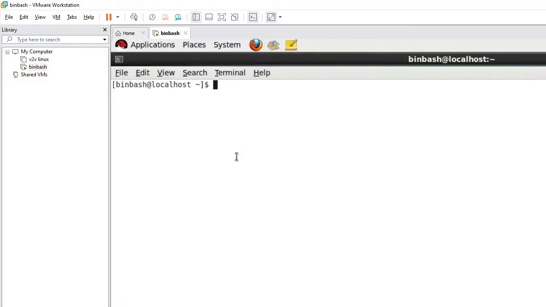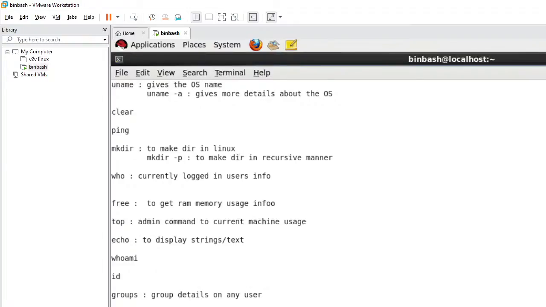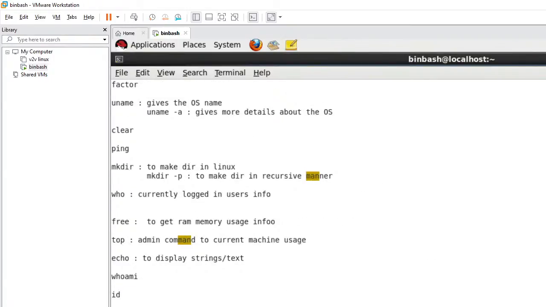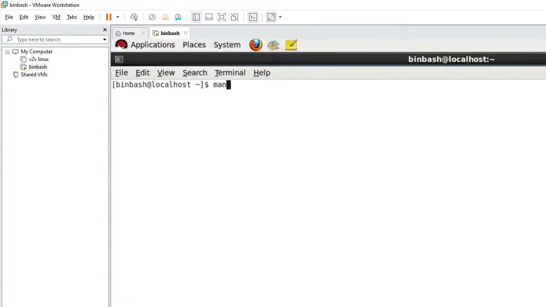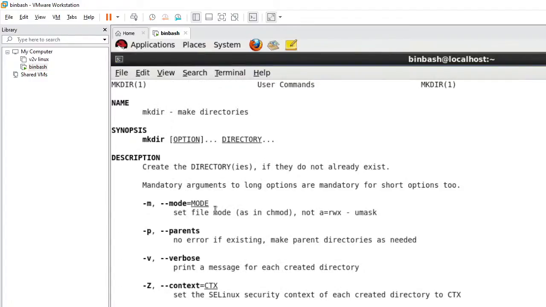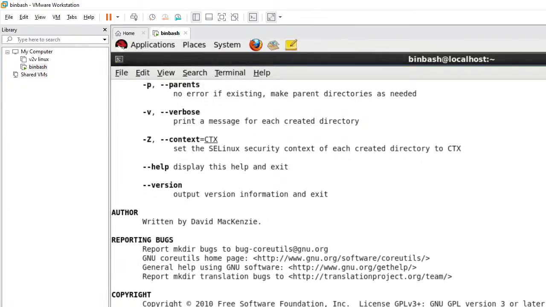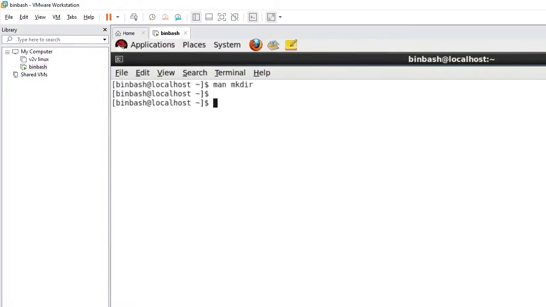So the next command is, I think we already covered this command. Let me search man. No, we didn't. So let me cover this. There is a command in Linux, man mkdir. If I do so, it will give the manual page for this command and it will show you the arguments, all the details, right? So it's very useful if you don't know anything about this. To come out of man, you just press Q.